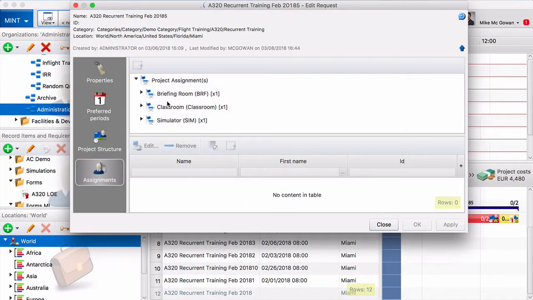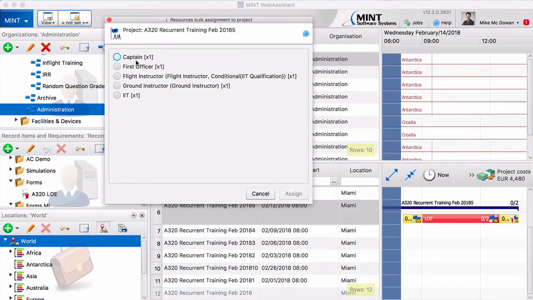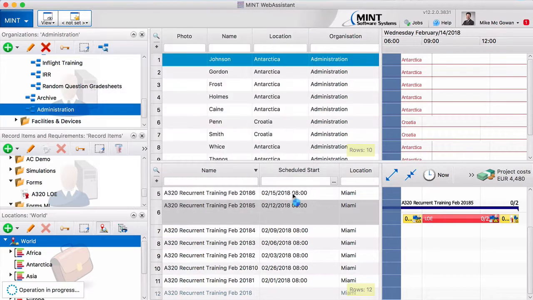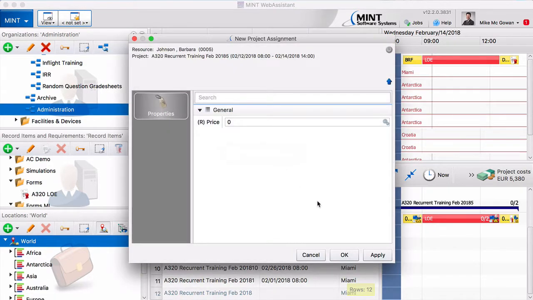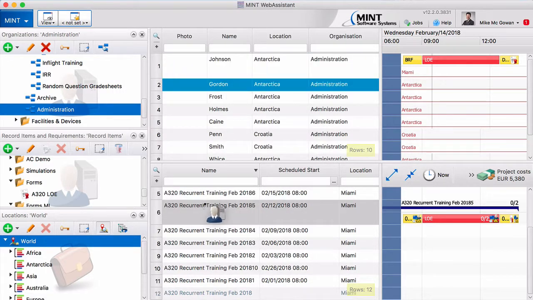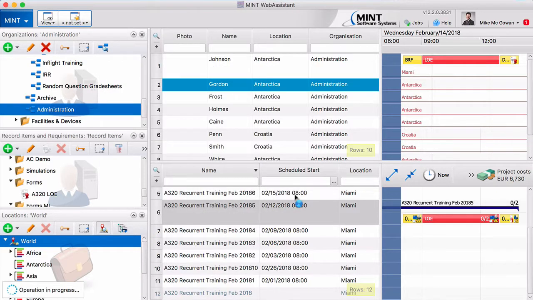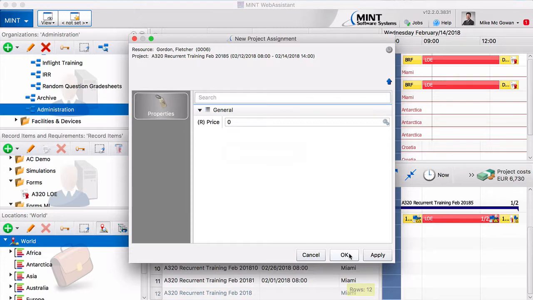Here, as you'll note, we have a briefing room, a classroom, and a simulator already assigned. So the next step I'm going to show you is how to assign a captain, a first officer, and an instructor. So we'll just drag this resource down to the event, and we'll assign that resource as captain. We'll leave the price at 0. We'll drag our second resource down to the event. This will be the first officer. Again, 0.